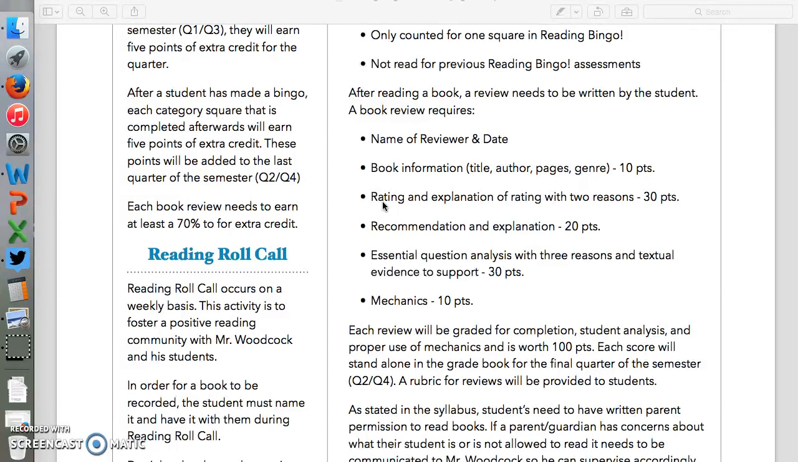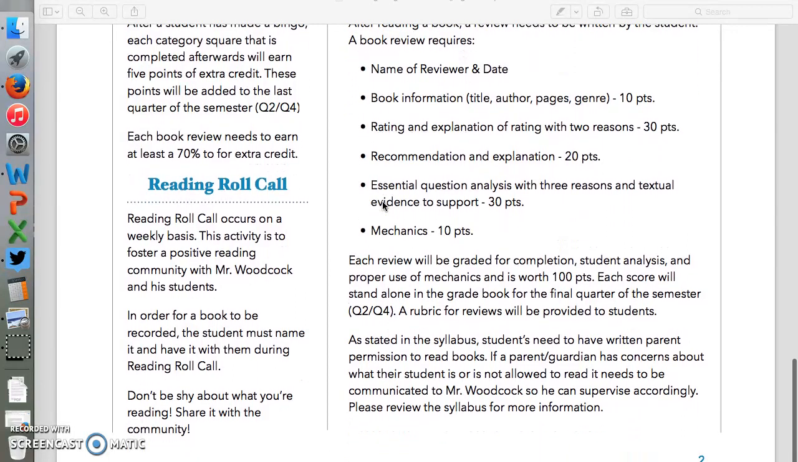Then students have to select a person or group of people that would enjoy reading the book and explain why. Each class also has an essential question. So with that essential question, they analyze the book, find 3 reasons or 3 ways or 3 instances in which the essential question is answered. They also have to find 3 pieces of textual evidence.